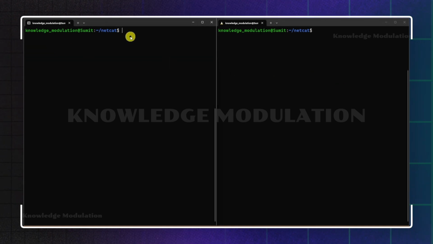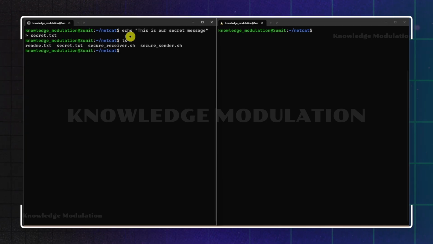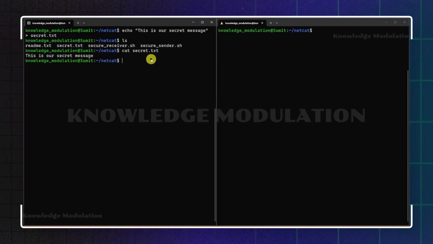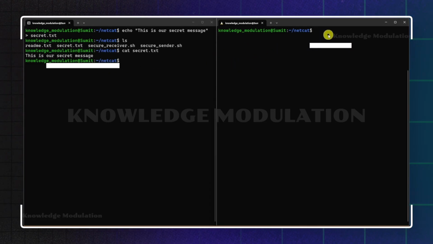Now we will create one secret file with echo, and as you can see the secret.txt file is created. cat secret.txt: this is our secret message. Now we are going to send this message. We will set up the receiving end of our file transfer on another terminal, and then simply try to receive it. So this is our sender, and we will use this terminal as our receiver.